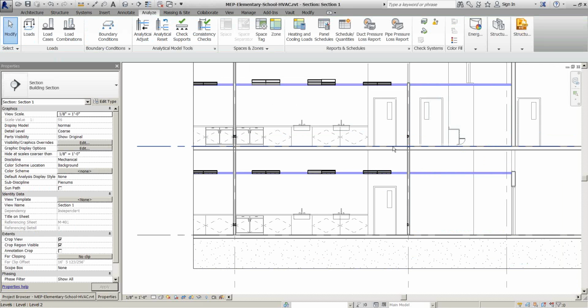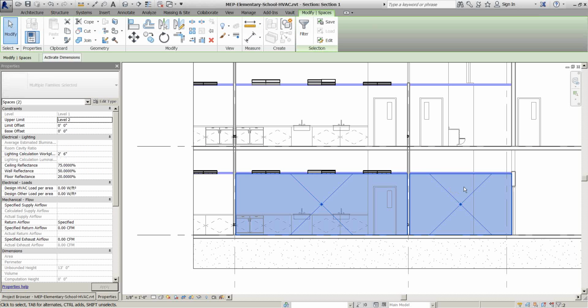If I hover over that, you should be able to see, oh, the tooltips are not coming through on the GoToMeeting. Well, you can look down at the status bar at the bottom of the screen. It tells me that I'm hovering over a level. It's over Level 2. So you can see the ceiling does not go all the way up there. In fact, my spaces in here are stopped at the bounding elements: walls, doors, floors, slabs, and ceilings.